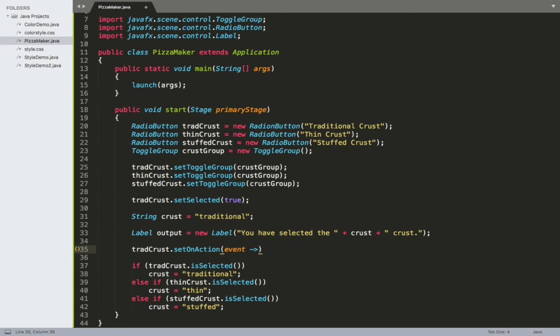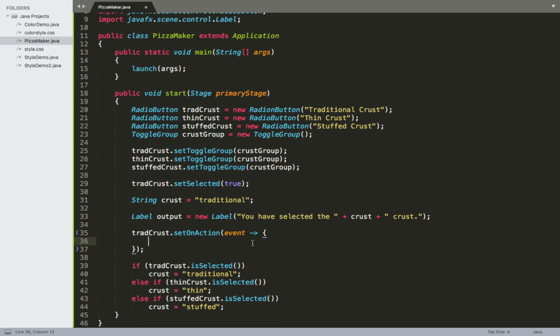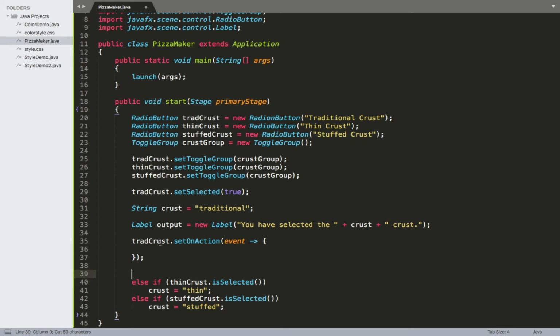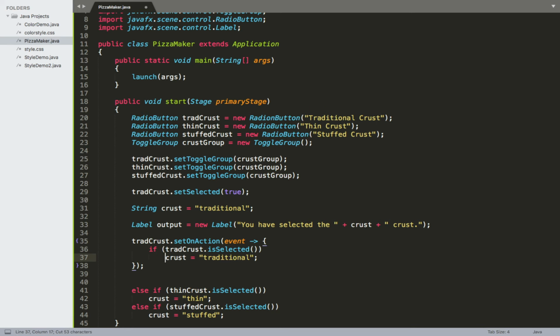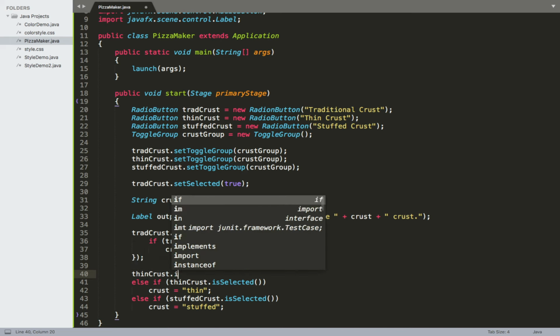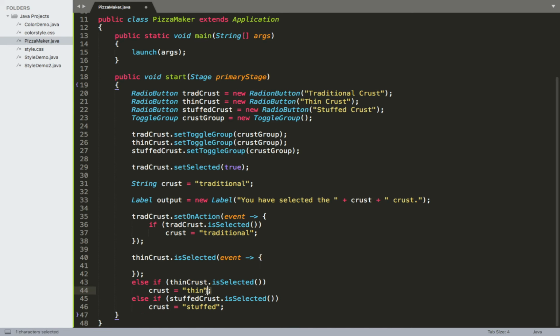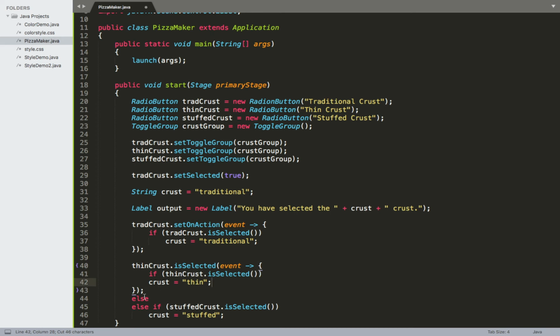We use that arrow notation, and then I'm going to have a pair of curly braces to start the body of the method that this lambda expression is implementing. Within the body, all I need to do is take these 2 lines right here and move them into that. Then I just want to repeat this process for each of the other 2 buttons as well. So I'll have thinCrust.isSelected. We'll have our event, our arrow, create the body for the method, and then I just need the if portion of this. We can remove the else.